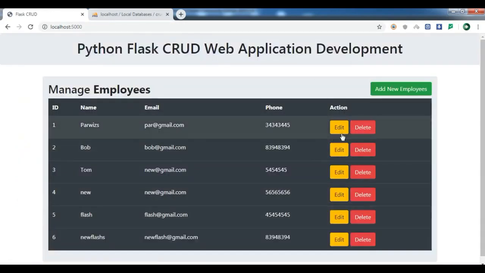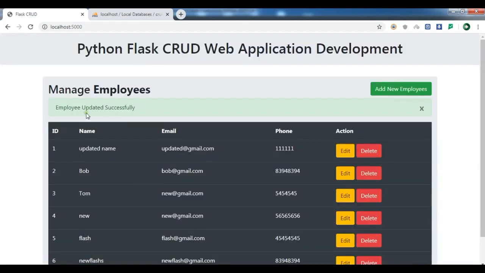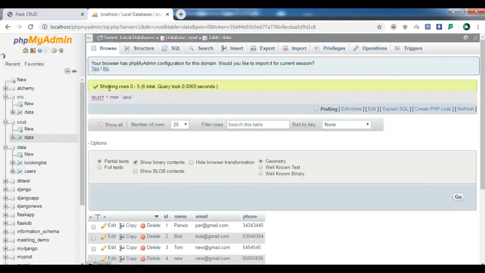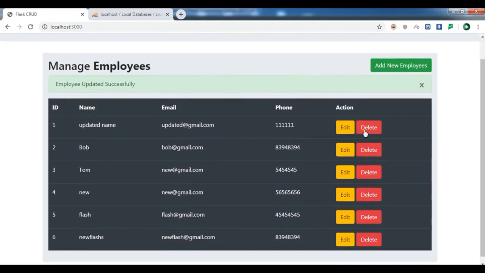Let me refresh this. For example, now I want to update this, so let me call it updated name, and let me make it updated@gmail.com, and you can give 1111. Now if I click on update, you can see employee updated successfully, and this record is updated, and if you check the database, you will see that it is updated. So you can do this update if you want to update another record.